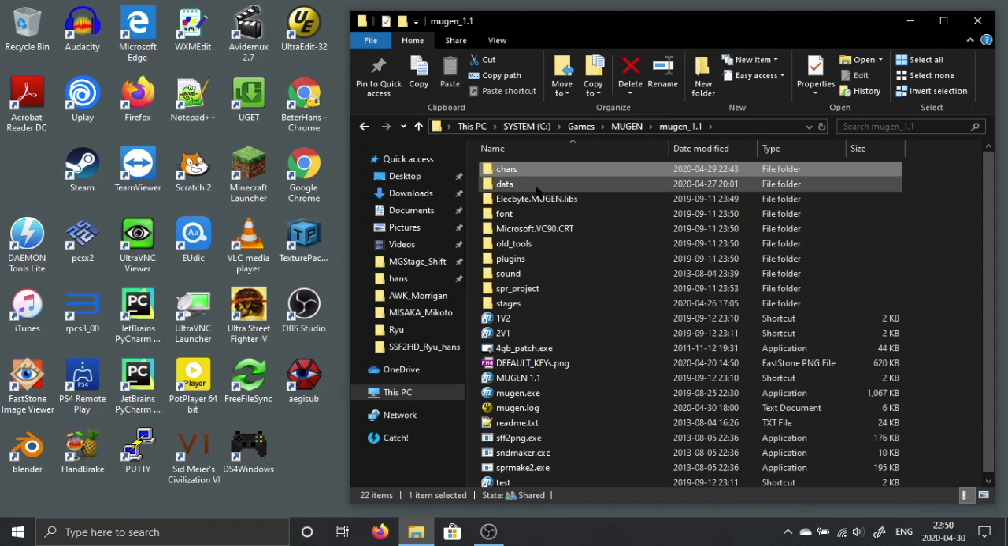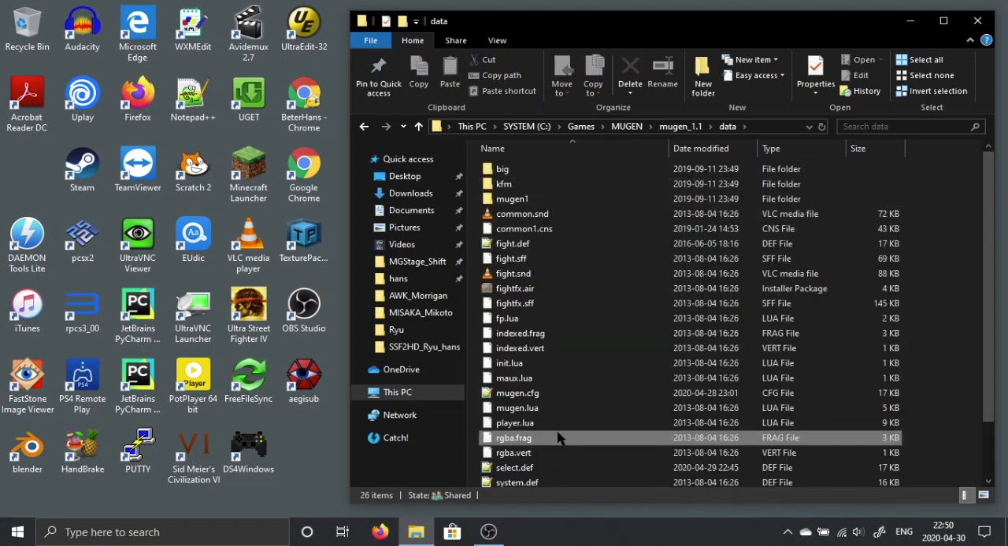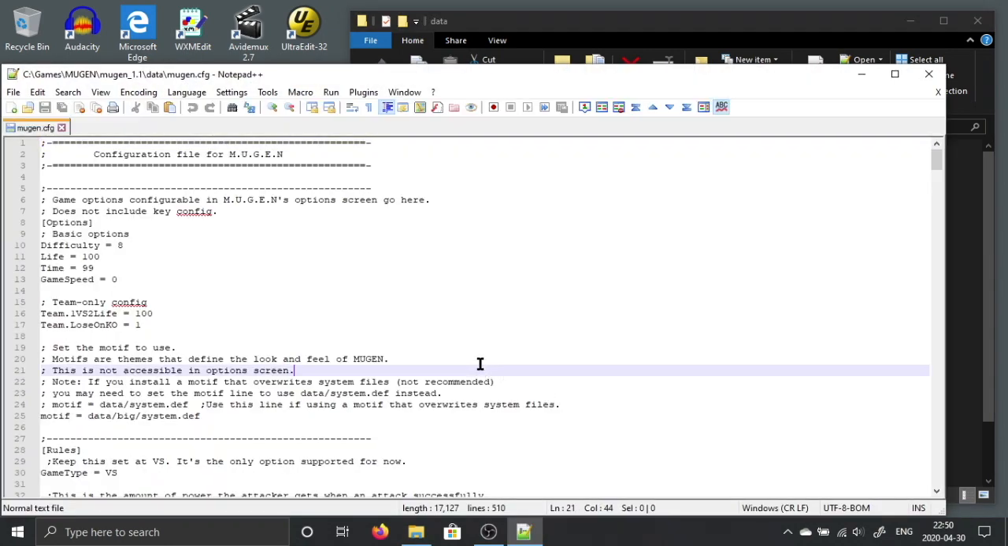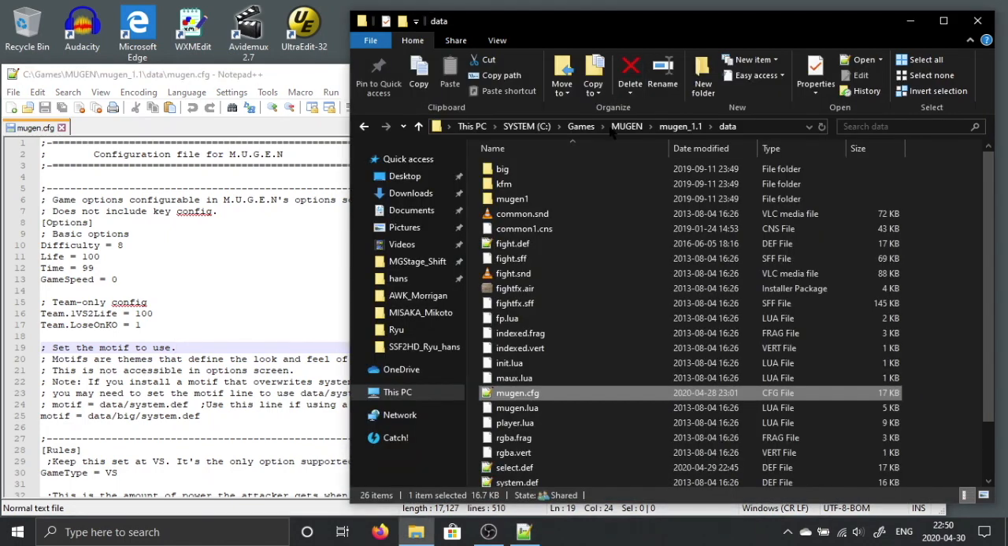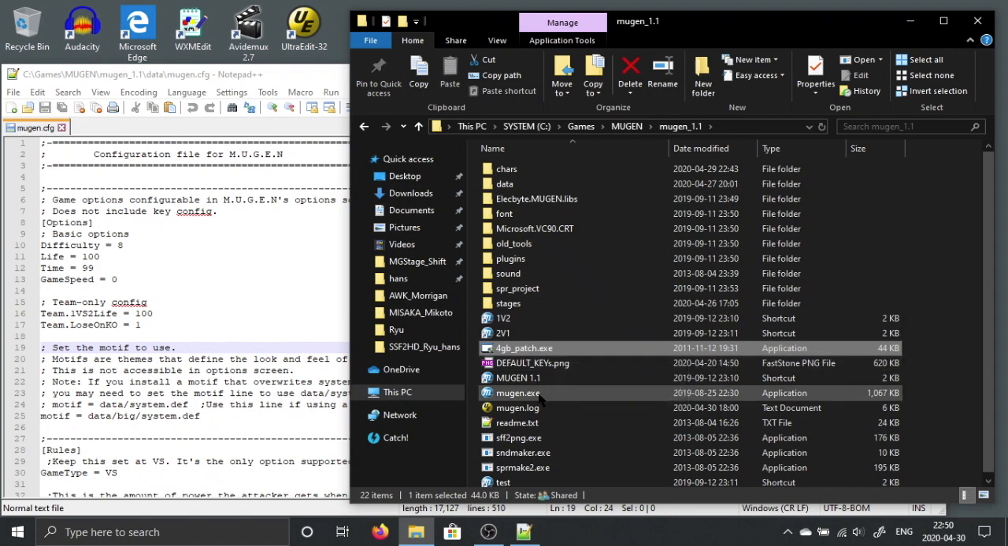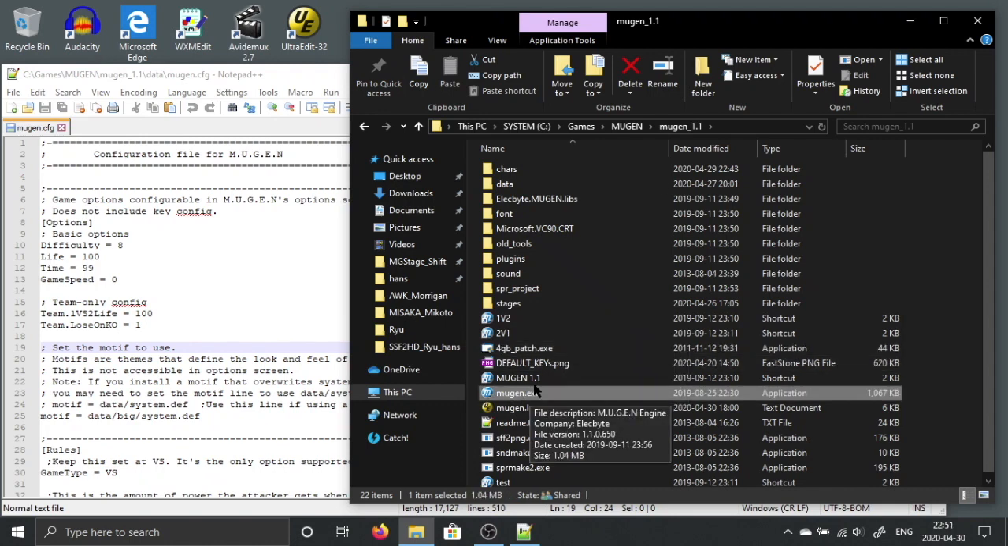Before that, you want to make sure your Mugen does not crash because of low memory. First, you want to make sure you apply the 4GB patch. You apply the 4GB patch to your Mugen.exe.